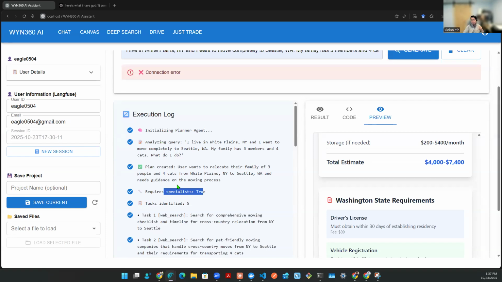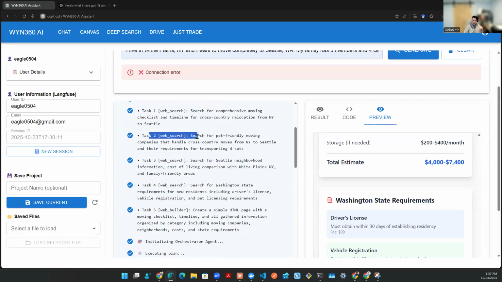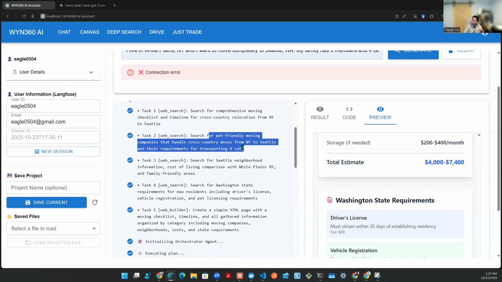Great. So the planner has identified five tasks. Let's see what they are. Task one is a web search: search for a comprehensive moving checklist and timeline for cross-country relocation from New York to Seattle. Great, that's the first search. Task two is also a web search: search for pet-friendly moving companies that handle cross-country moves from New York to Seattle and their requirements for transporting four cats. Okay, something to do with pets. That's what I want to know, and that will be an independent search.